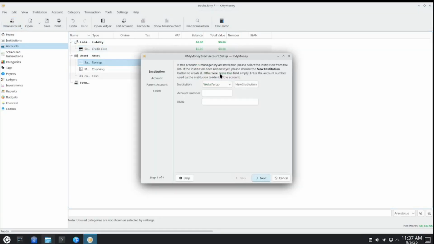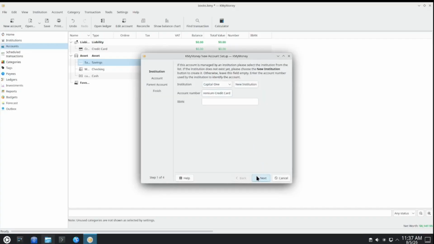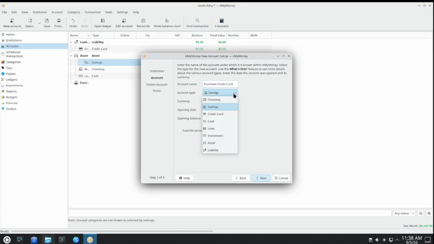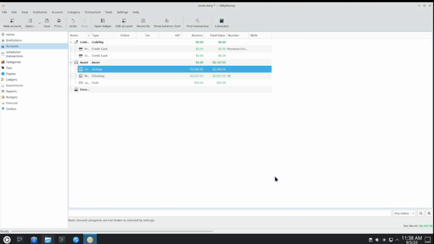And then I'm going to create one more credit card. We'll call it premium credit card. And actually we'll make a new institution from this screen, and we'll call it Capital One. Press OK. And then we'll hit next. Premium credit card. We'll select credit card, and then we'll hit next. We'll uncheck this box. We'll hit next, next, and finish.